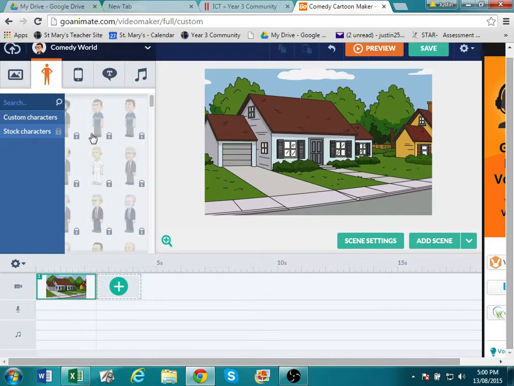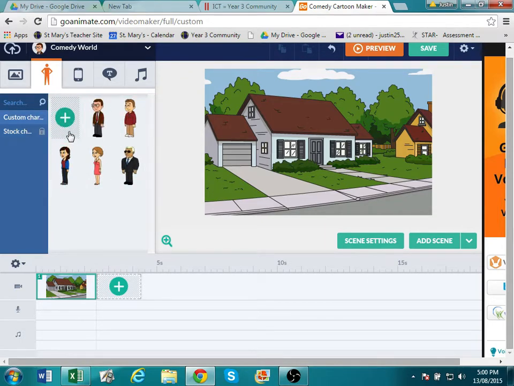Stock characters, I think they've got those little lock at the moment. They're ones we can't use. We might be able to use once I do the free trial, but at the moment they're locked. So we can only use our stock characters, which will do us for the time being.